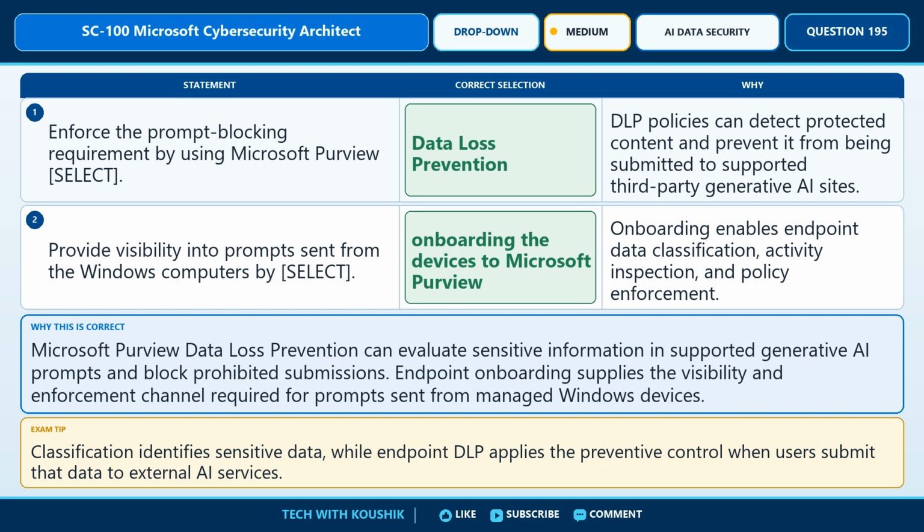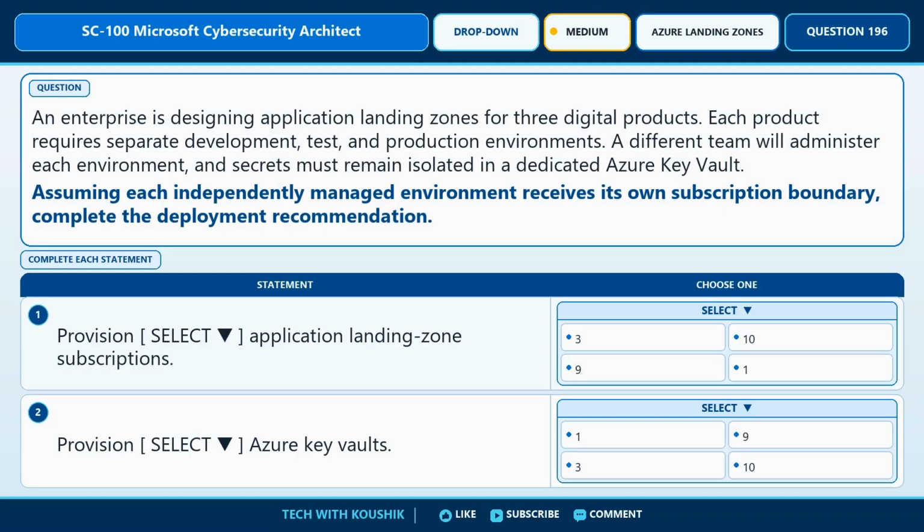Exam tip: classification identifies sensitive data, while endpoint DLP applies the preventive control when users submit that data to external AI services.